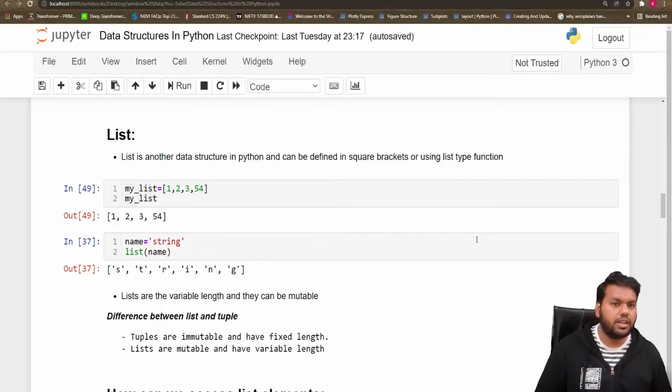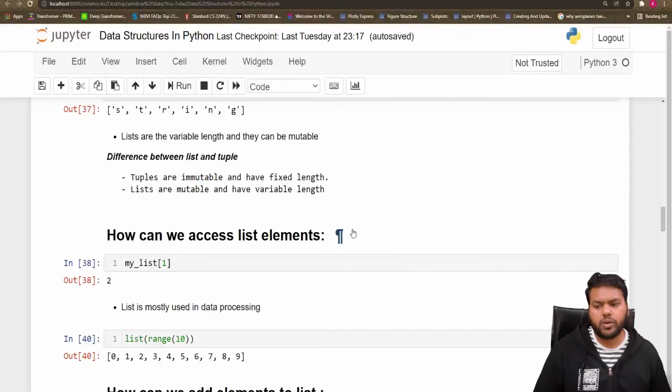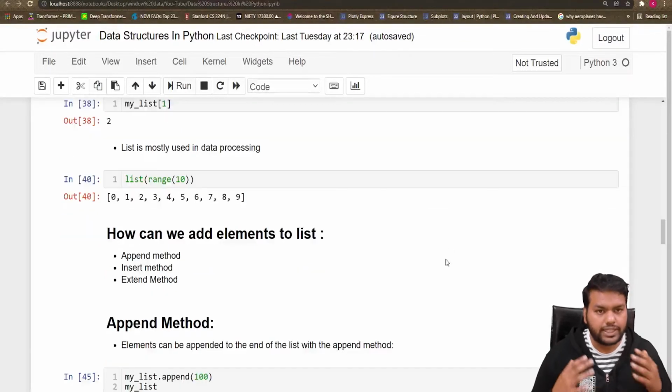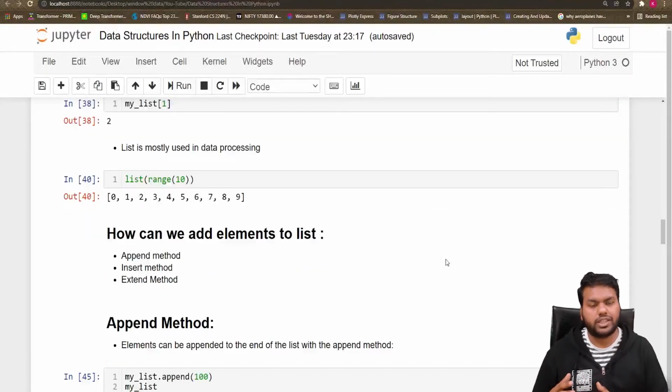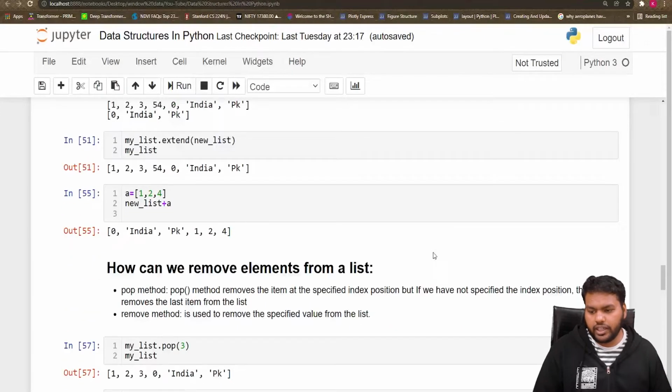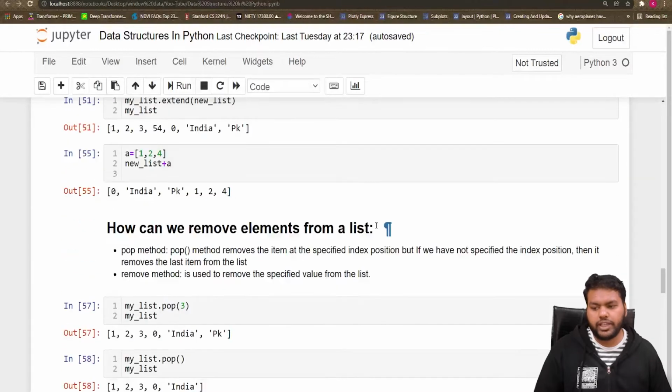I'm Krishna Gopal. In the last video we discussed the list and how we can define it. Then we learned the difference between the list and tuple, and how we can access list elements. Then we learned how the list is very useful in data processing tasks. Then we learned about three methods, from which we can add elements to the list, and at the end we learned how we can remove an element from the list.